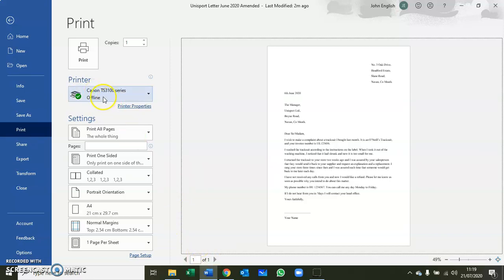And up here it's telling you what printer you're connected to. Now my printer currently is offline, I'm not connected to it, but it will show you here in this box that the printer is connected or it's offline. If it's offline, you simply connect the printer to it. And then the last thing you do is you just click here on Print and your document will print.